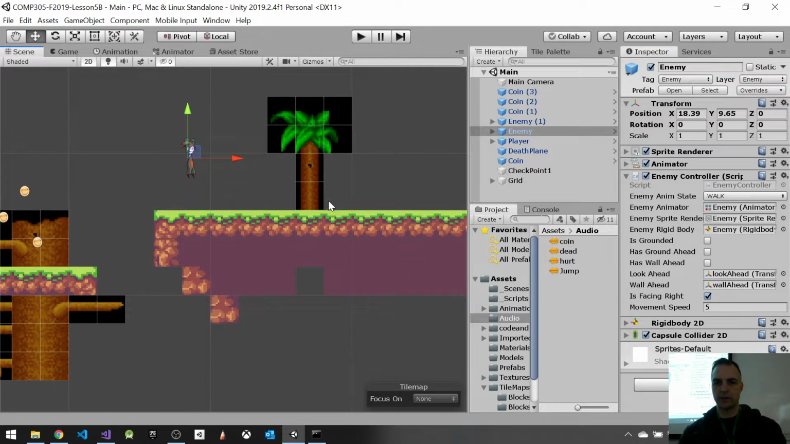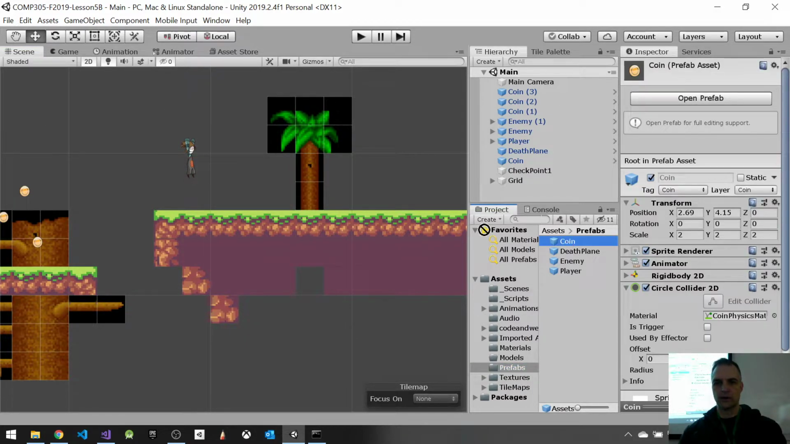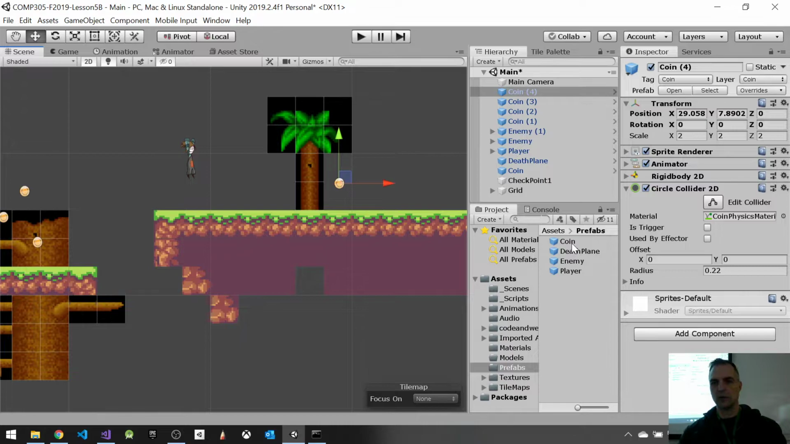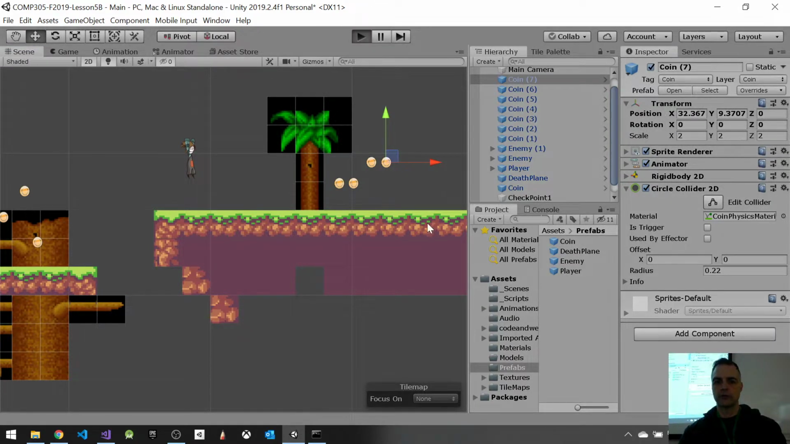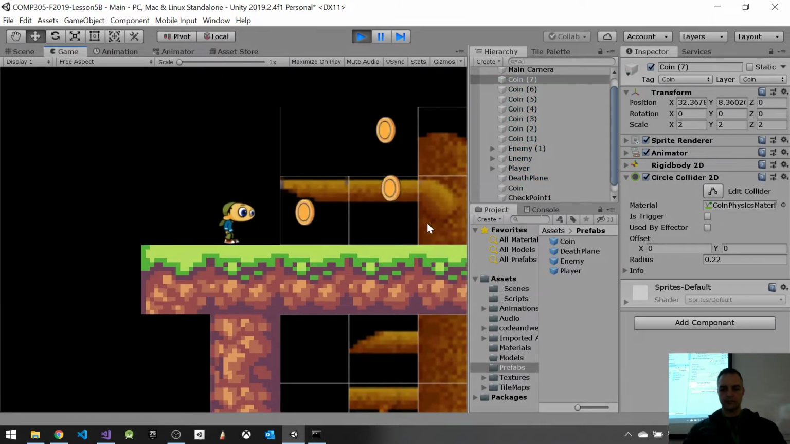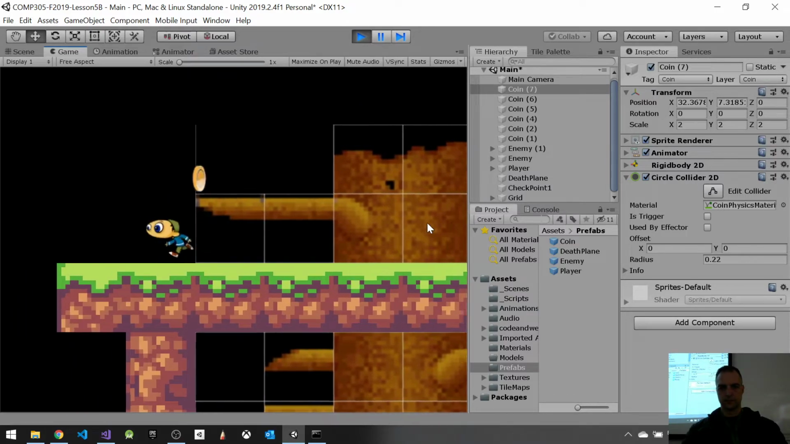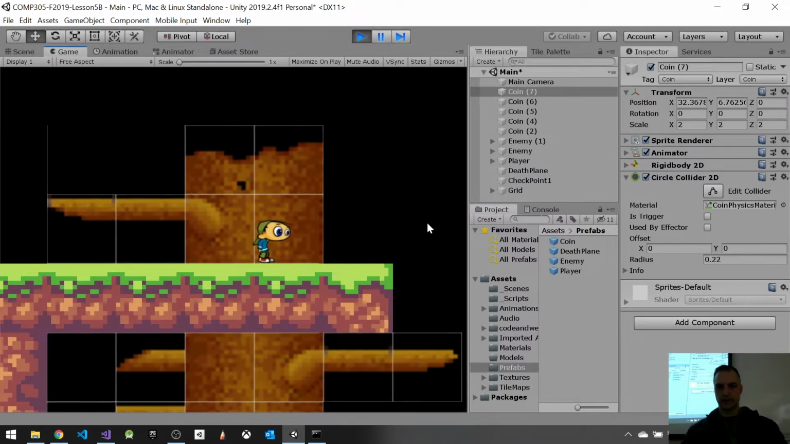if I take a coin and put it over here next to the tree, just to prove it to you. So here's the coin, and I put this right here. Let's put a few coins there, like in a row. Maybe some of them high, some of them low. There we go, like this. And if I run this now, I can collect them, right?